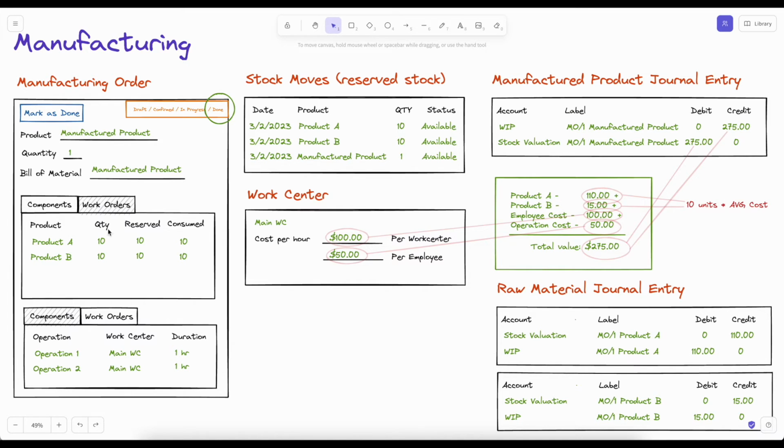Now, we have quantity, reserved, and consumed for our components. And these are tied to those stock moves again. So once we create a new manufacturing order in draft stage, it's going to create 2 stock moves for product A and product B that are just going to be in draft. Then once we confirm the order, we can reserve those products, which are going to create or update those stock moves, and it's going to then allocate those products to this manufacturing order. So that's how the allocation happens.